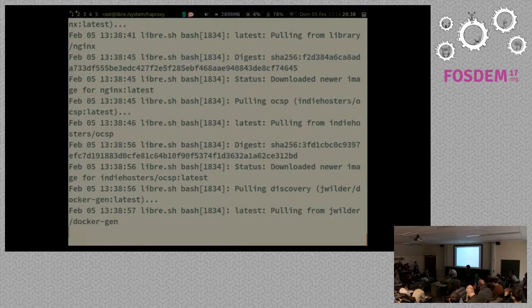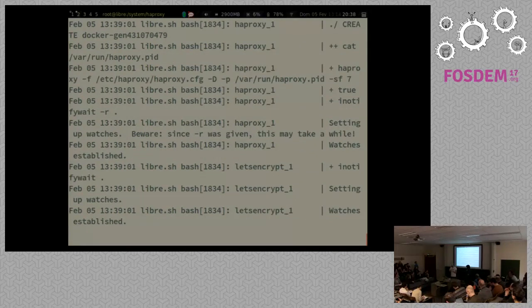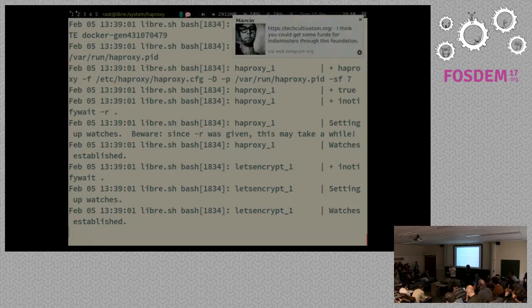If we look at the journal, it's pulling images. And that's why it's a lot better to use a VM, because this VM has a good download link, whereas here I would not be able to do this demonstration. Okay, so it looks like everything is running.